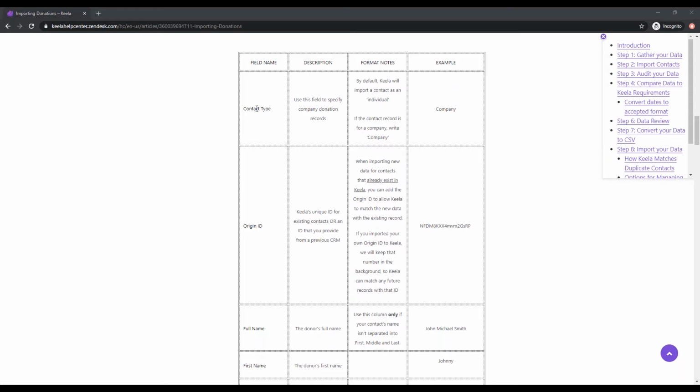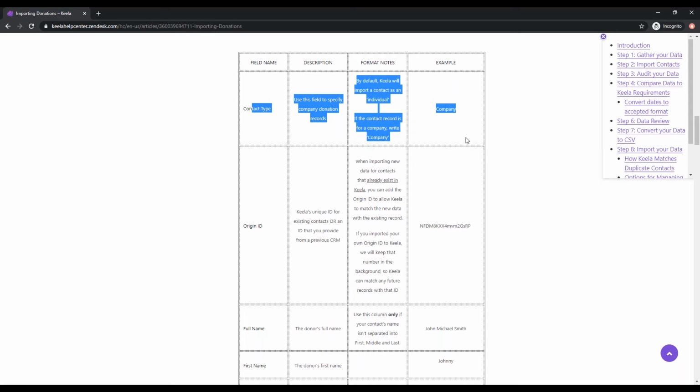So, contact type. If you've imported your contacts into Keela first before you move forward with the donation records, you would have already imported the contact type, so you don't need to worry about this. If it's already a company record in Keela, once we match up the donation to that contact, you don't need to specify again what the contact type is. That's not going to change. If you didn't do a contact import before, make sure you specify which are company donations. Anything else is going to be automatically uploaded as an individual donation.